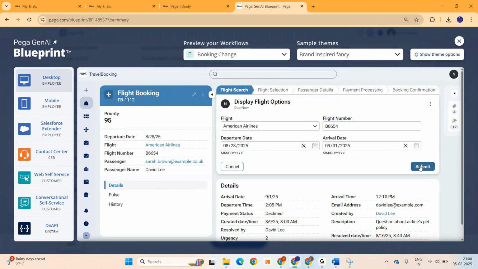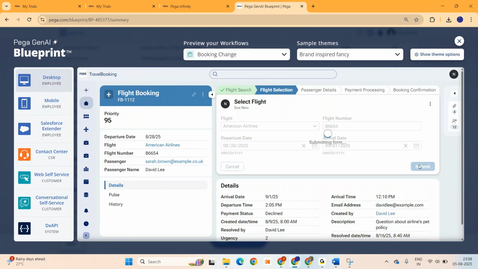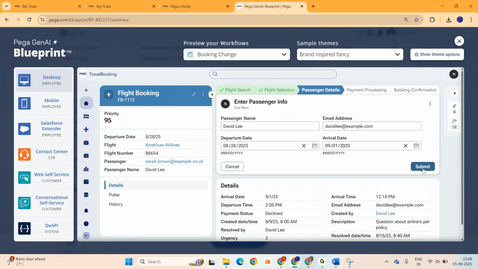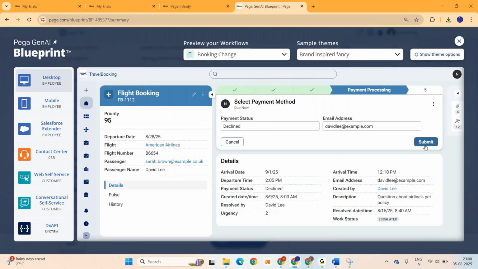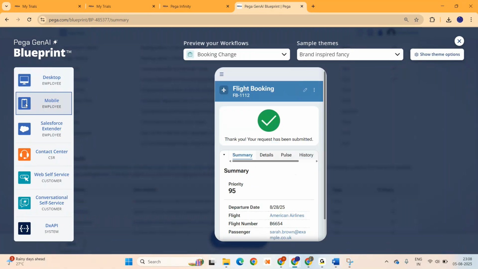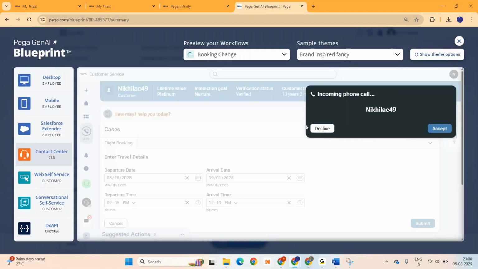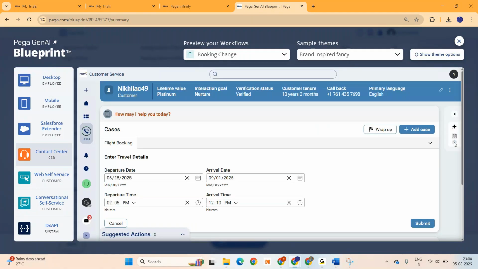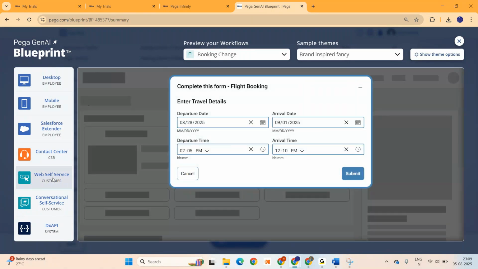See, I can select my flights. You can select your flight and then the flight number, the passenger details and so on. Look at this. Then I have some payment things, and so on. And if you want to see how it looks on mobile, you can see this. The same as a customer support representative: you get a call, you accept it, and you can create a case. The same thing as a web service customer. So in various different channels, you are able to see how it looks.